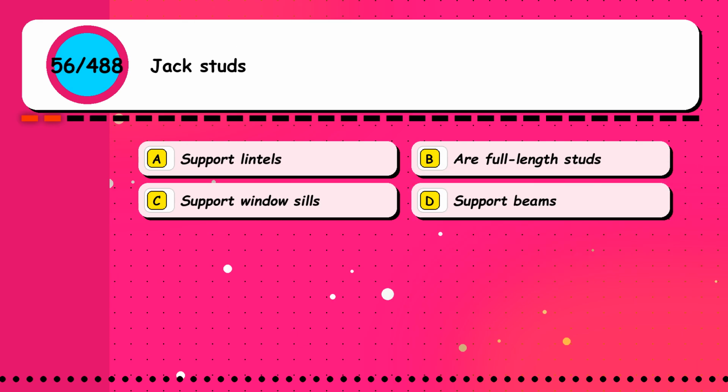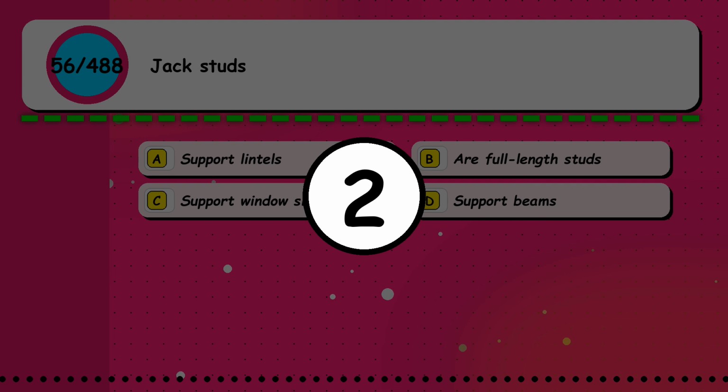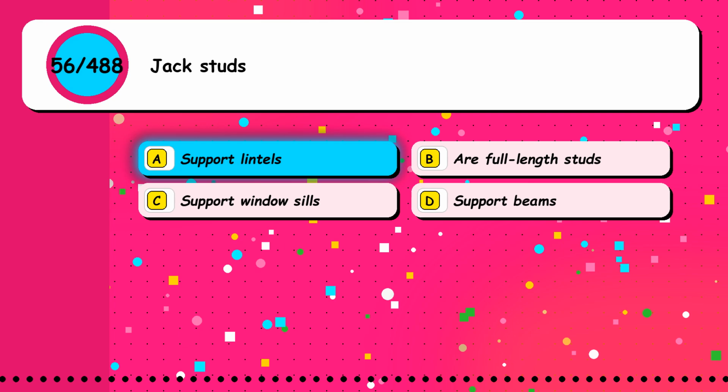Question 56. Jack studs. Option A, support lintels. Option B, are full-length studs. Option C, support window sills. Option D, support beams. The correct answer is option A, support lintels.